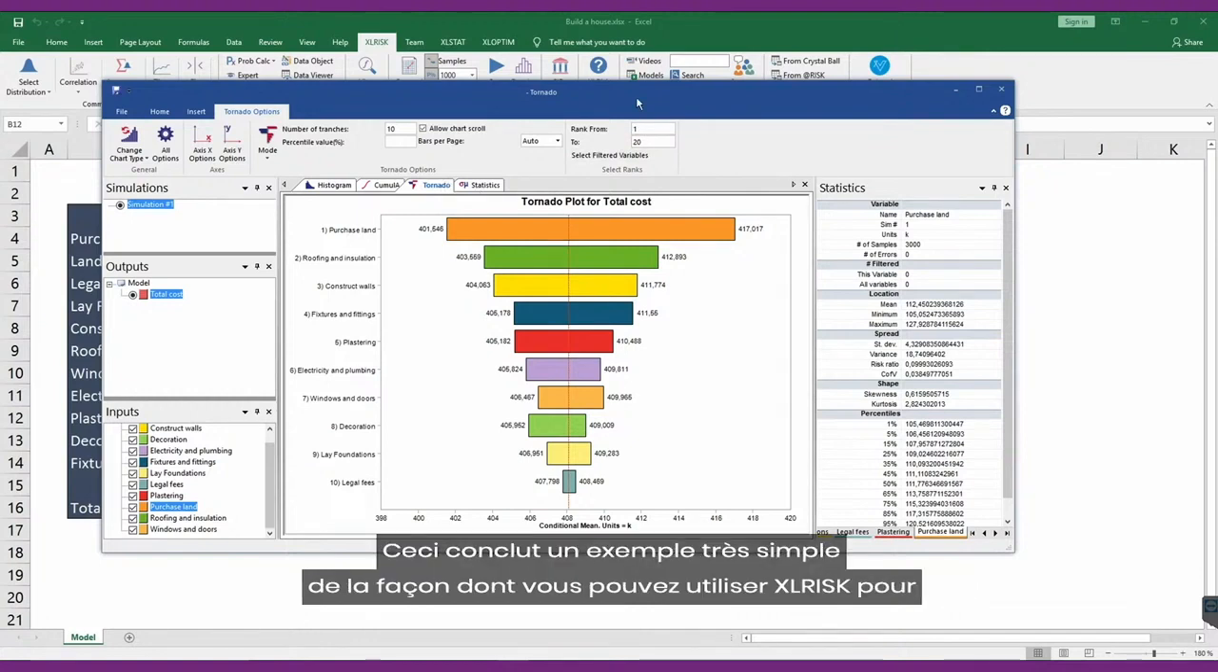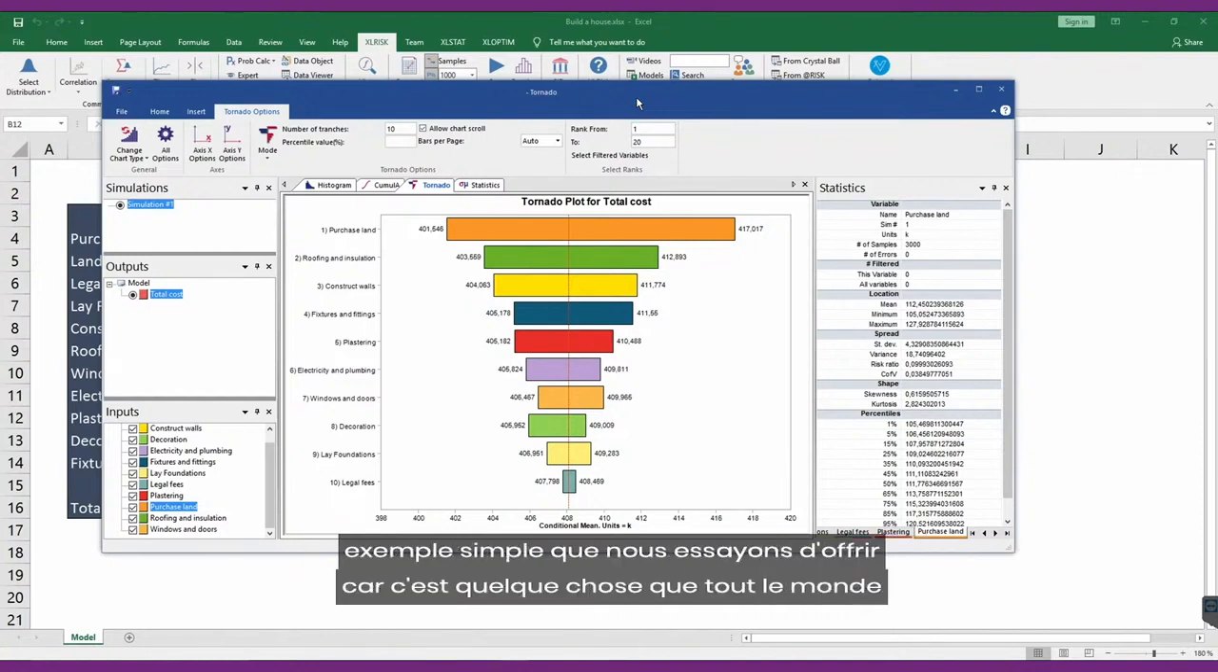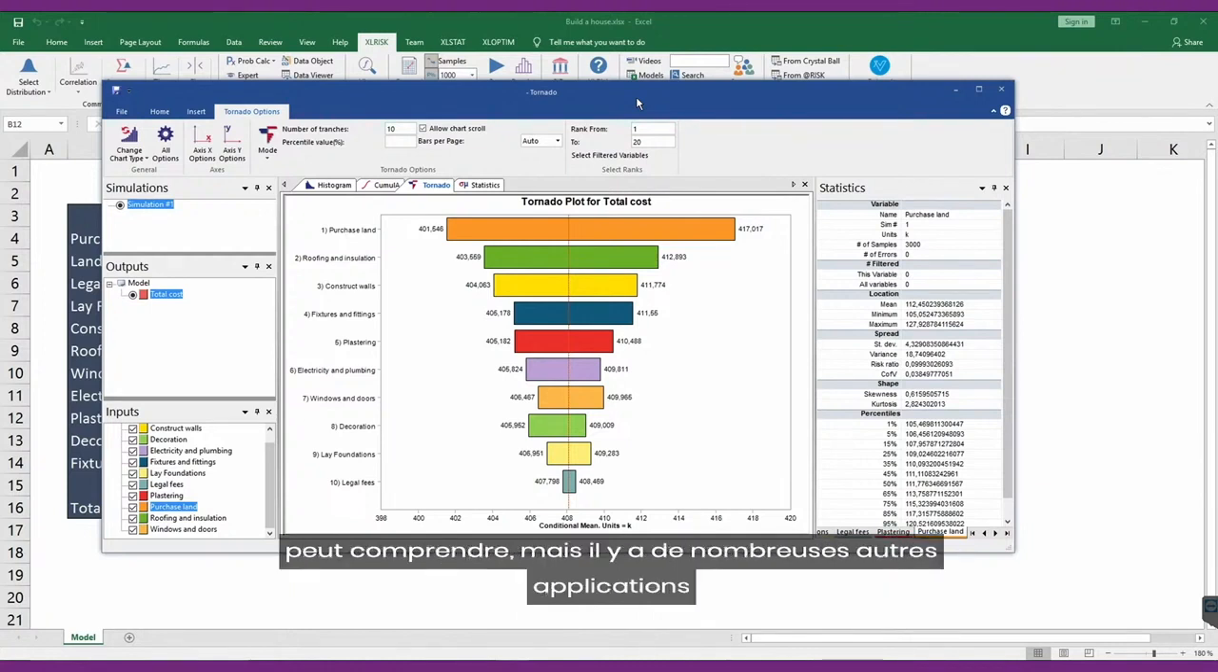This concludes a very simple example of how you can use XLRISK to perform a cost analysis. Bear in mind that this is just a simple example we're trying to offer because it's something that everybody can understand. But there are many, many applications of risk analysis.